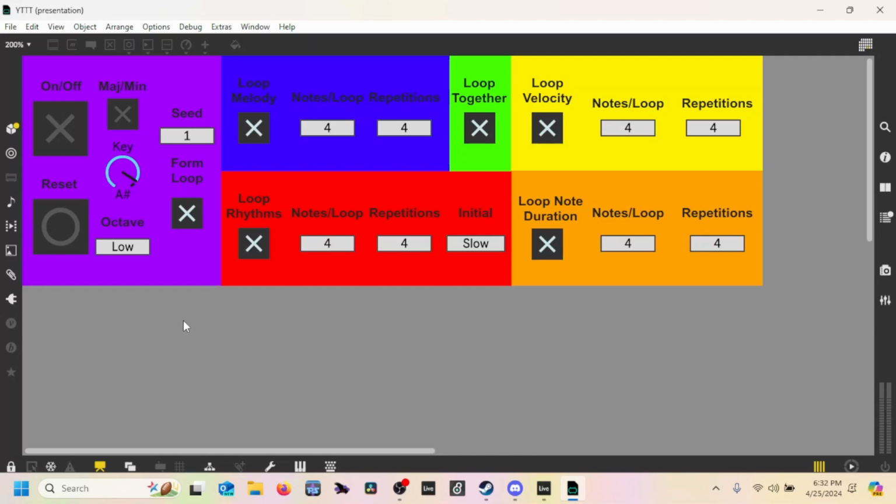But let's play around with it. We'll leave it going for a little longer than usual so that you can hear what I mean when I'm talking about the form loop. And yeah, let's make some beautiful music.